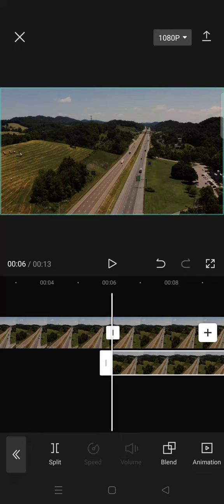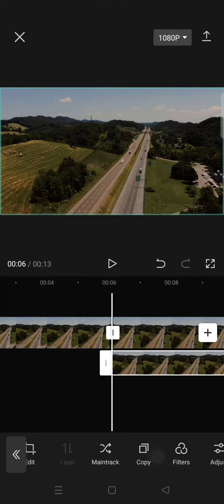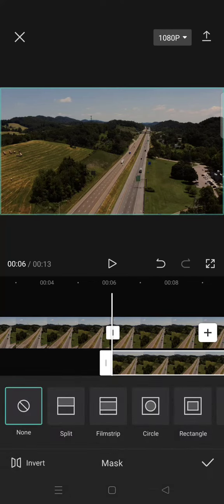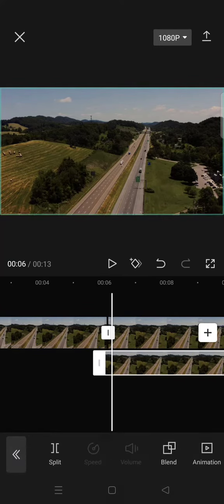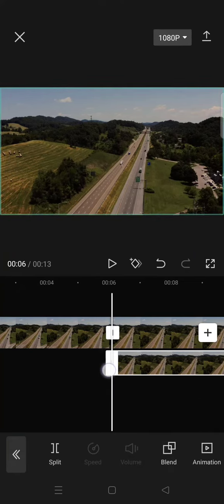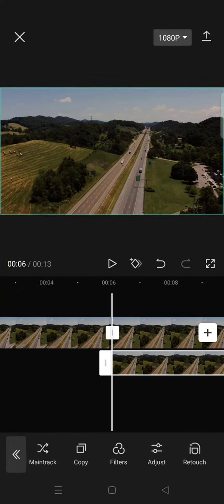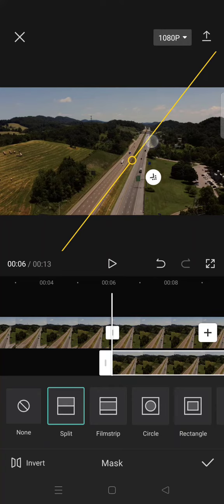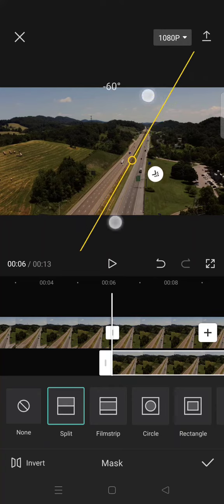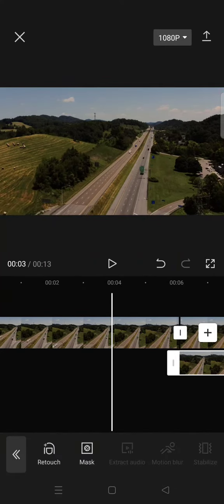And to make the time stopping effect, you need to go to mask, use the masking feature, then select split, and now just rotate the masking. Rotate it like this. Okay, I will make it like so, and then after that click on invert and let's try playing the video and see the result.